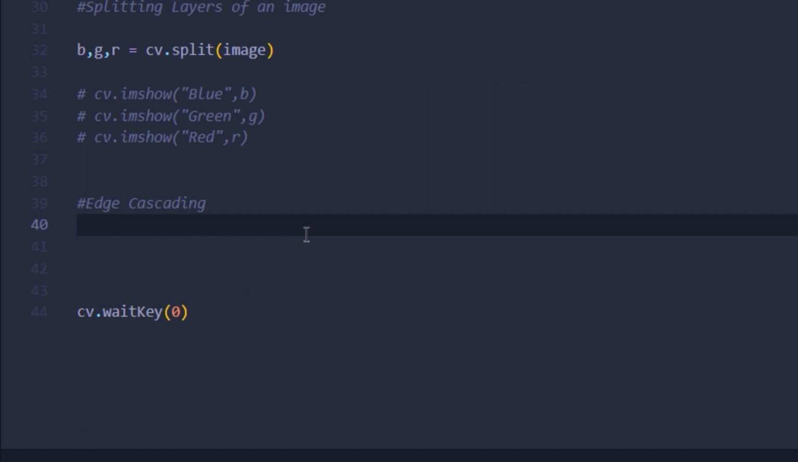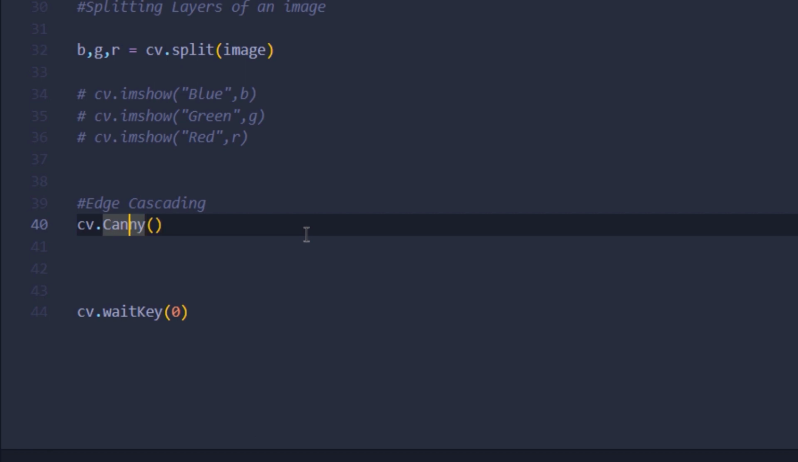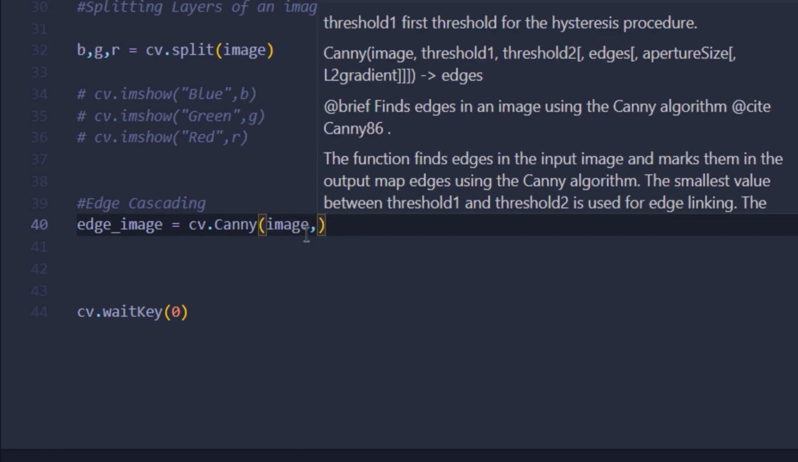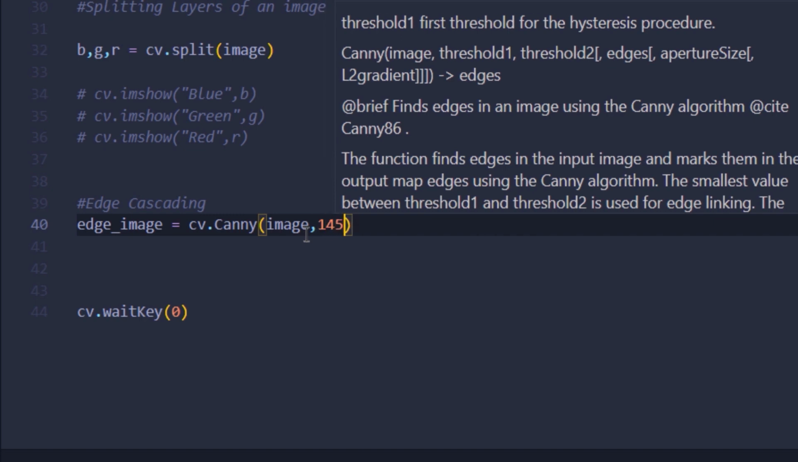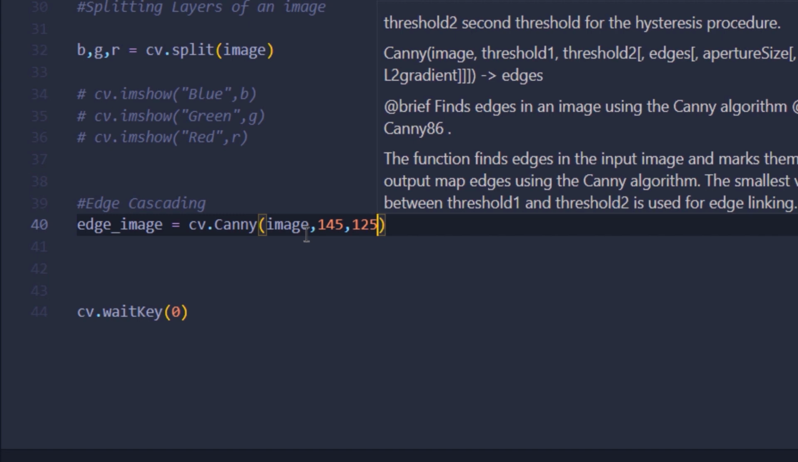Now for edge cascading, we have a function in CV called cv.Canny. Well, there are actually multiple functions to detect edges, but cv.Canny is the most used function. So I'm going to create a new variable and call it edge image and set it equal to cv.Canny. This function, cv.Canny, starting with the capital C, takes in about 3 arguments. First is the original image, the second is threshold 1, which is the starting point of the threshold, so I'm going to set it equal to 145, and the last is threshold 2. So let's just go with 125.